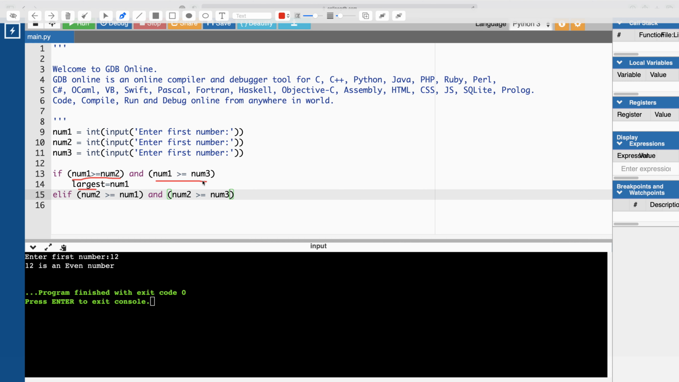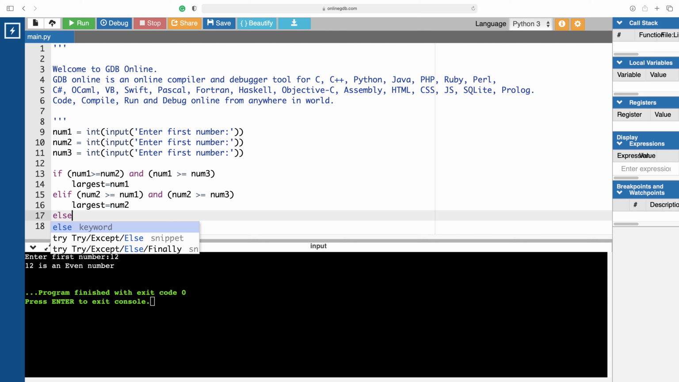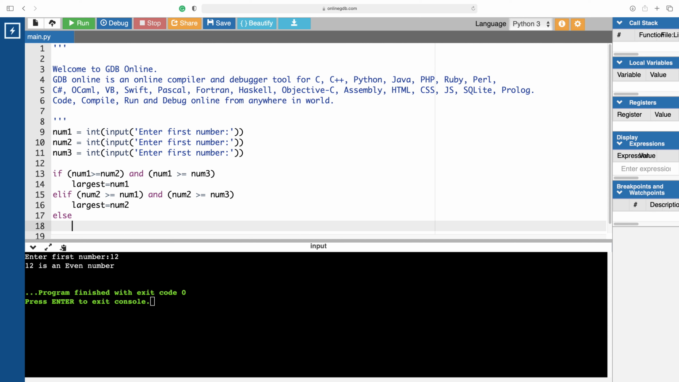Okay, and similarly, if that is true, then what would be the greatest number, the largest number? That would be number 2, right? And the third one is the else part. Else is simple. In else, we have only one left. And by the way, you need to put a colon at else, right? This colon at the end of it, and also at the end of this. You need to do this, otherwise you get an error, because that is code syntax. And when you say largest number equal to number 3, then you get the largest.